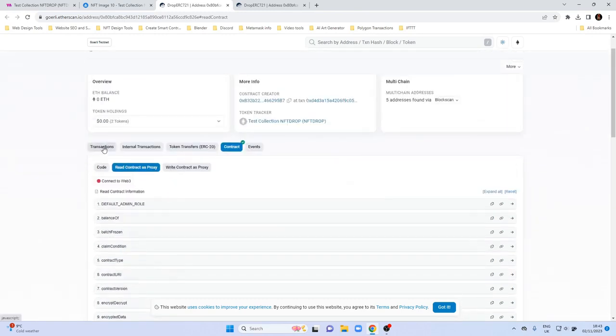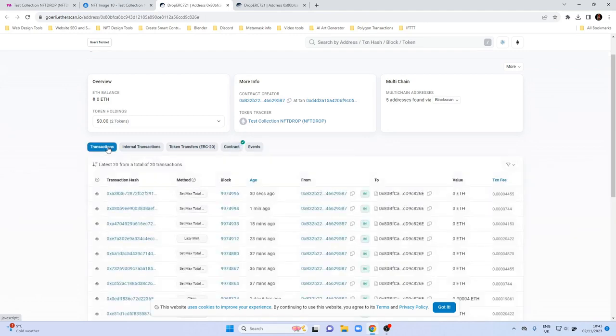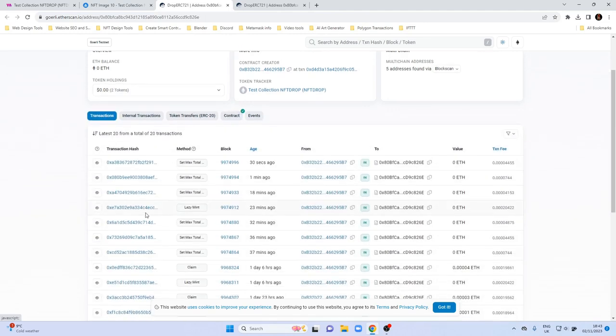Also, what's interesting is that you can even check to see when they change such details of the contract. So if you go to transactions, and I've had a little go over this before I did this video, but yeah, 30 seconds ago, I changed to set max total supply. So why is this important?